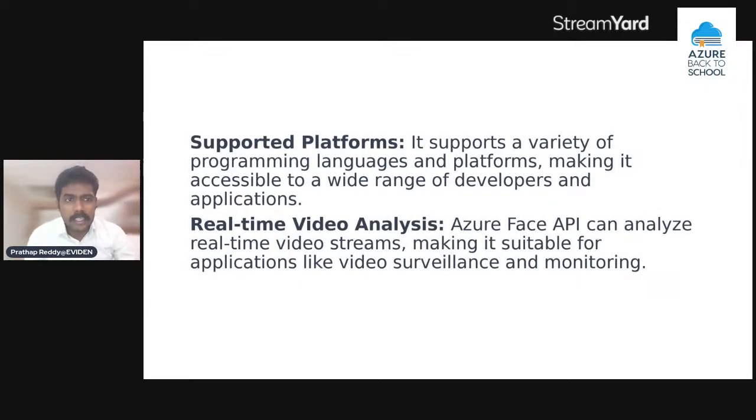And one more key feature is supported platforms. We have different types of supported platforms, a variety of programs, making it accessible to a wide range of developers and applicants. For example, face detection and face lock are available on both Android and iOS as well. So it is one type of supported platform.